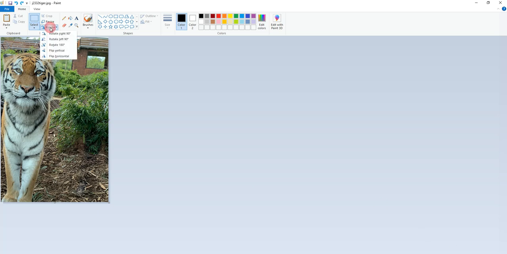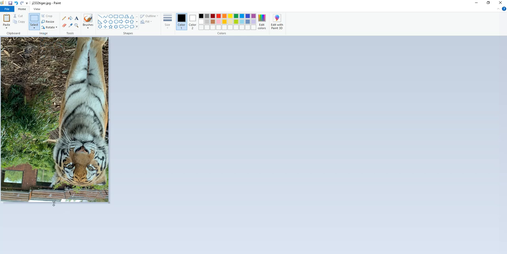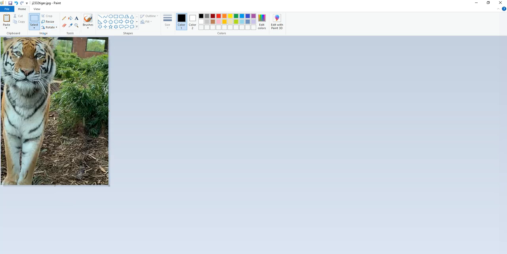So rotate 180, then remove anything above the tiger here. So remove everything above, done. Then rotate it back, so it looks like this.